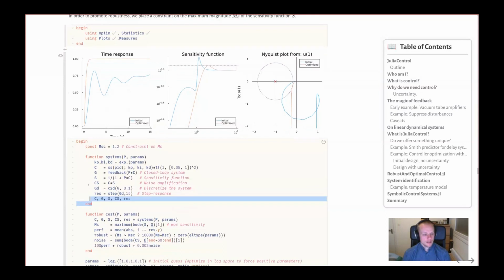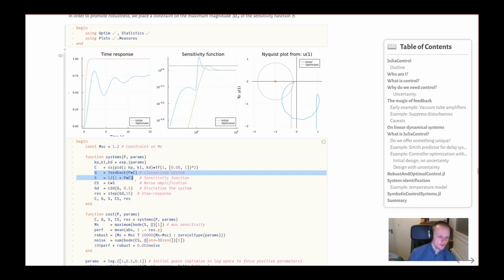Then I have a helper function here that calculates the same things as we saw in the code above. We take in parameters. I exponentiate them so I can optimize in logarithmic space. This ensures that the parameters are always positive. Then I create the controller just like before. I create the closed loop system and the sensitivity function just like before.